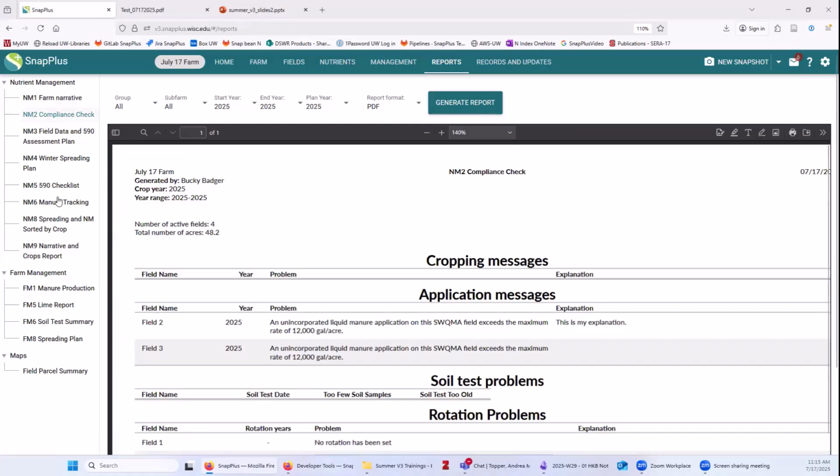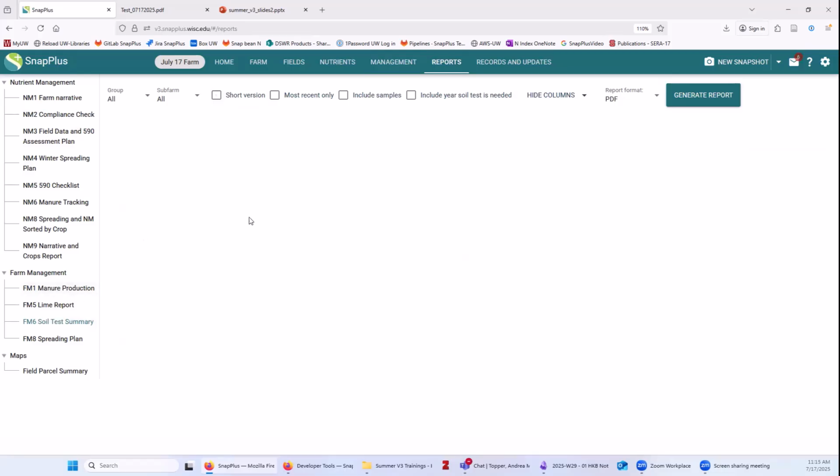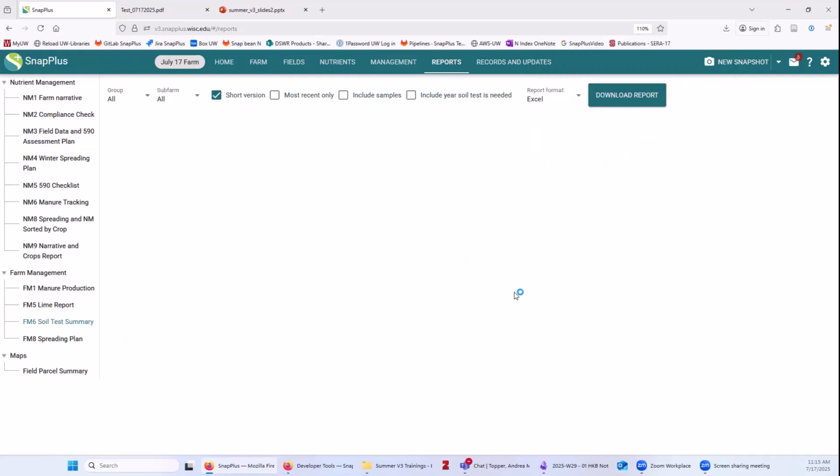Let's look next, let's do maybe the soil test summary as a good example of a spreadsheet report. I'll do the short version and pick the Excel format. And when I generate Excel report, I don't see a preview. So that just downloads an Excel document to my downloads folder. And I can click on that to open it.